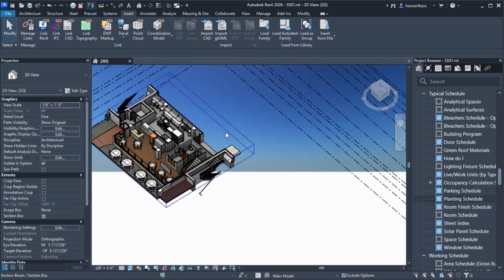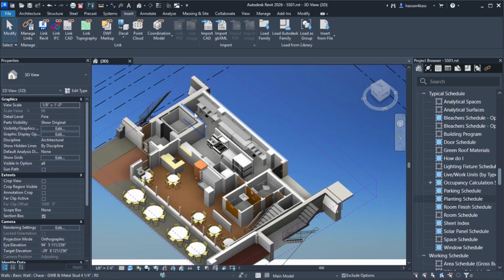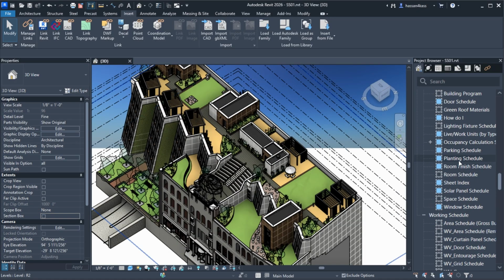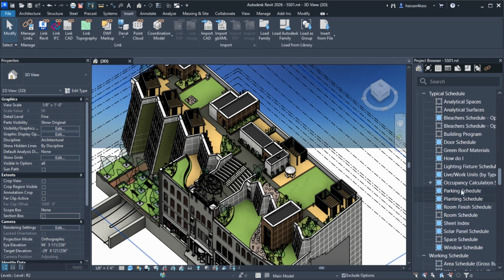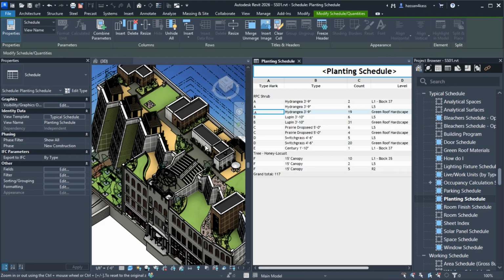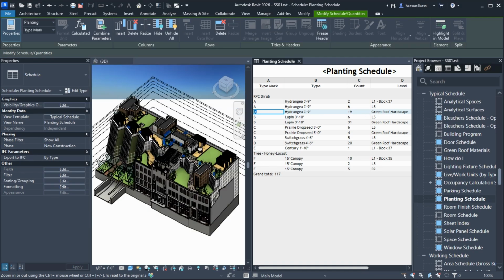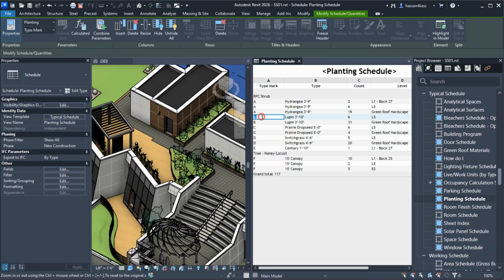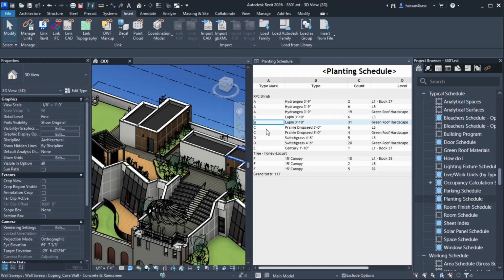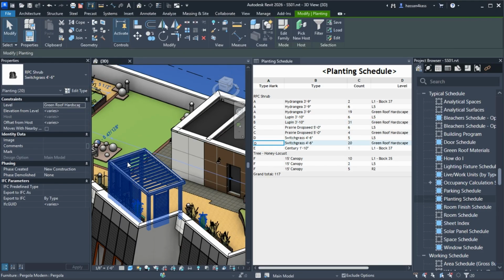Finish. Finally, I can use schedules to make specific selections. So for example, let's open the planting schedule from typical schedules and let's place it on the side of the view. And now, for example, I can select all the planting on a specific level. So now I'm filtering my selection by level. If I edit the settings of the schedule, I can also filter my selection by any other parameter.